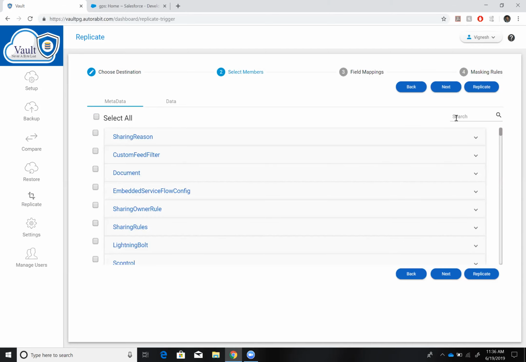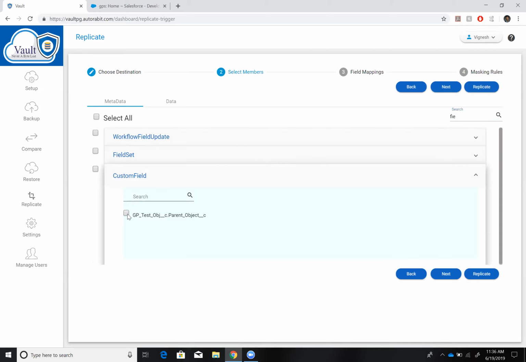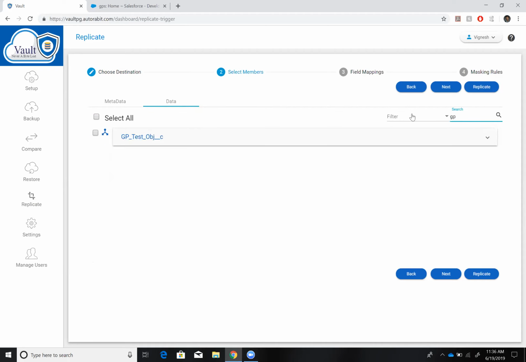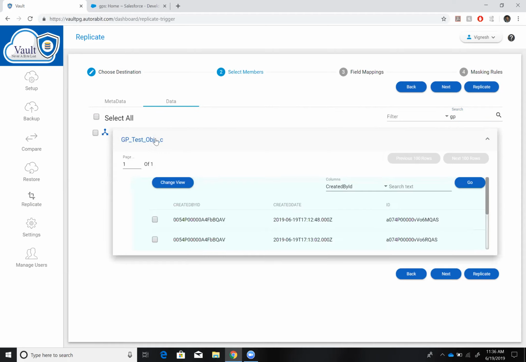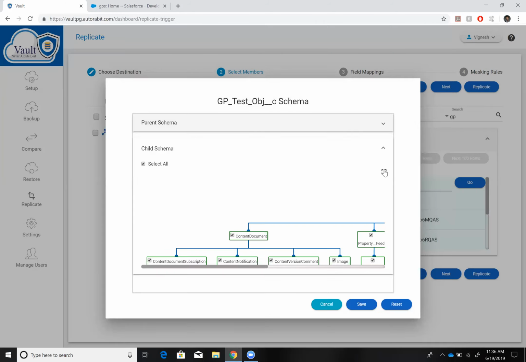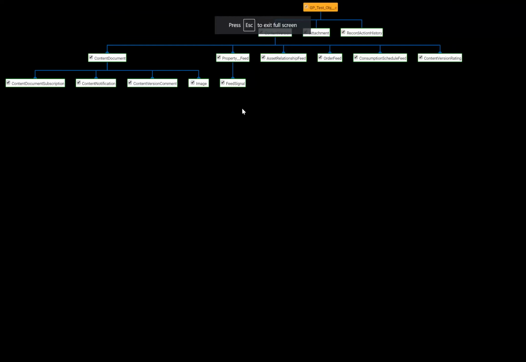And here again, it's pretty much the same when it comes to the filters. So I can go ahead and select this metadata that I want to move to the target. And when it comes to data elements, I want to pick up the records from this object. Again, I'll be able to see all the child and the parent dependencies. So if I go ahead and view it in full screen, I can see all the multiple child level dependencies that I have.